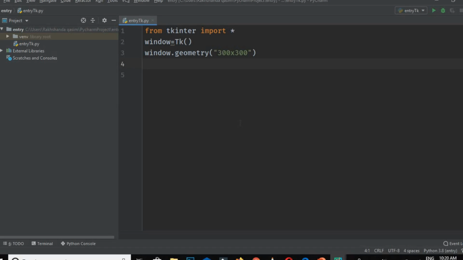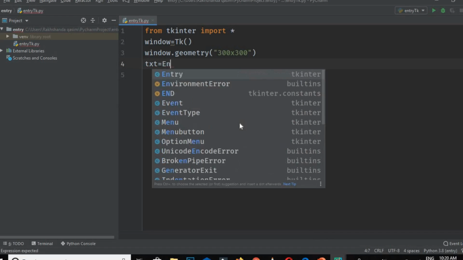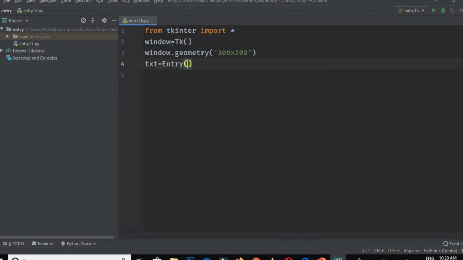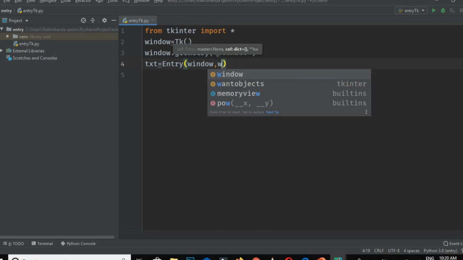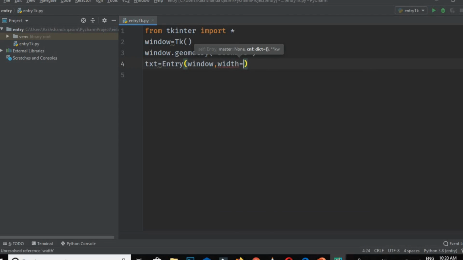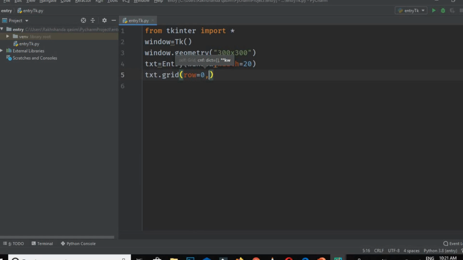For this, first of all, we are going to add an entry box, and write here txt is equal to Entry. Entry is a keyword. If you don't know about this, then check out my previous lecture on entry. Then write here window, and just give the width of that entry box. I'm giving here 20, and now just place that text box into that window by using the grid function, and give here row 0 and column 3.